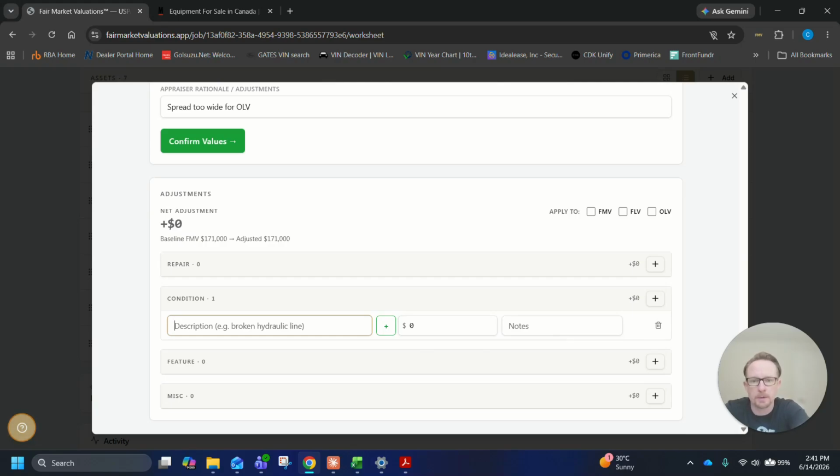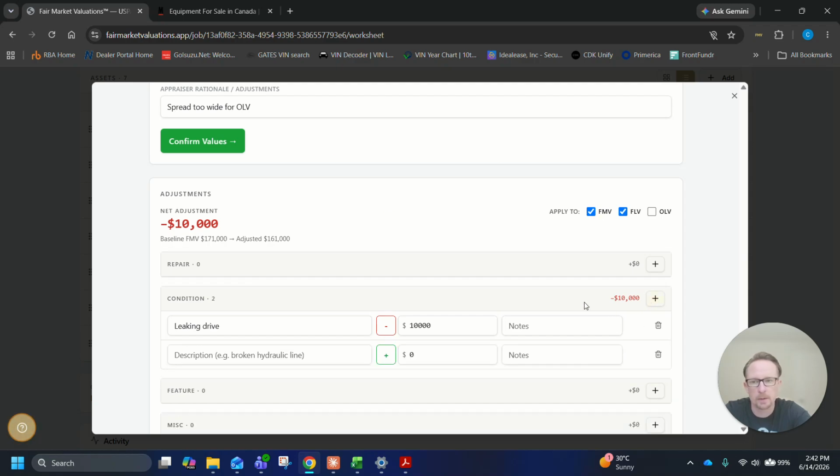Say, oh, we had mentioned that we saw a leak in the drive. I'm going to put the value in here. So for a leaking drive, we're going to call that a $10,000 adjustment, but it's a negative. So we're going to flip this little toggle here to take it down to a negative. And we want it to apply to all three values. Actually, let's leave OLV out of that. So we're going to make an adjustment to both of these. We're going to hit add.